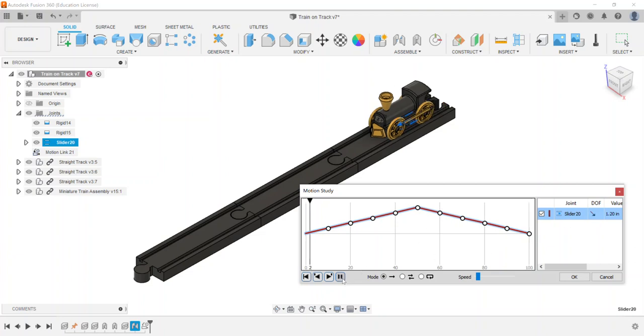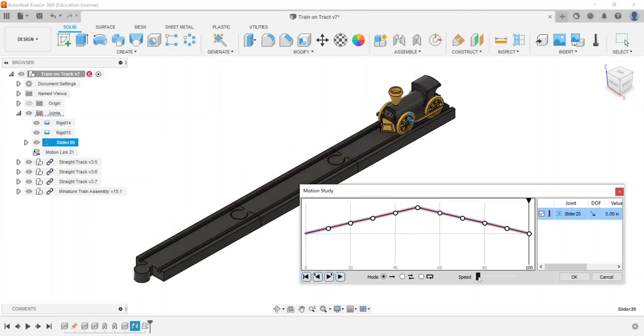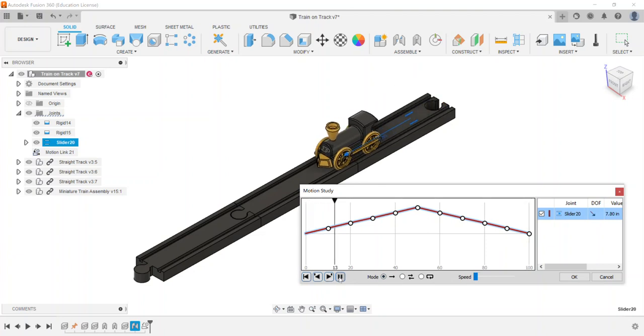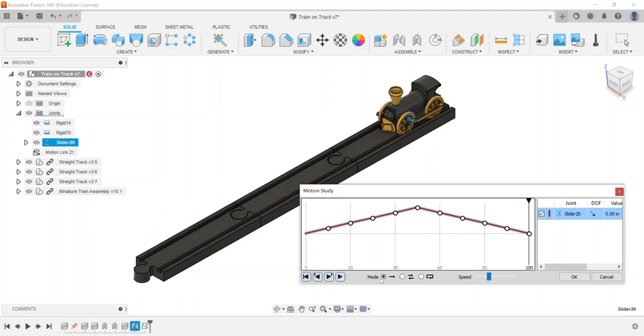So if I hit the play button, I'm able to see that motion, and I'm able to control the speed a little bit more. So I'm going to back down the speed just a little bit. So you can see I'm able to watch the motion at a lower speed. If I increase it, you can see it goes a little bit faster. So that's one way to control a lot of the motion that you have going on.